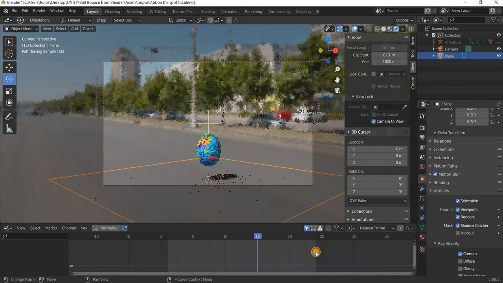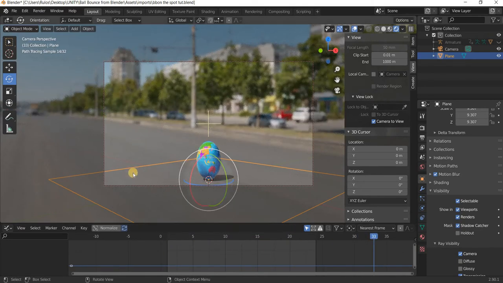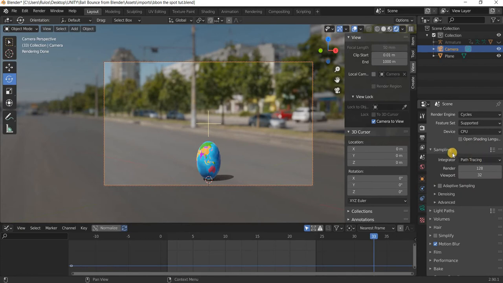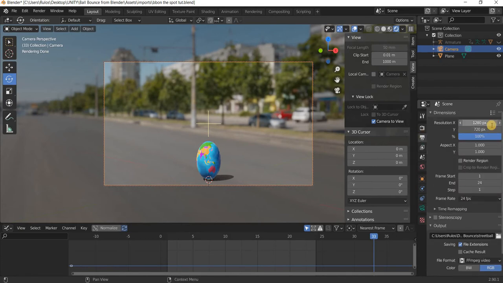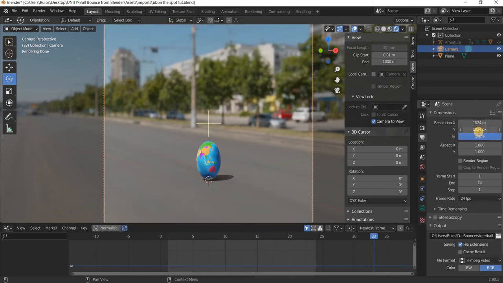We need multiple balls that are bouncing around and casting shadows, and we will create a panorama. The first thing we need to do is make sure that the camera resolution is the same as the HDR image resolution. My HDR is 2K, so it's 2048 by 1024. For rendering purposes, I'll make it half, 1024 by 512.